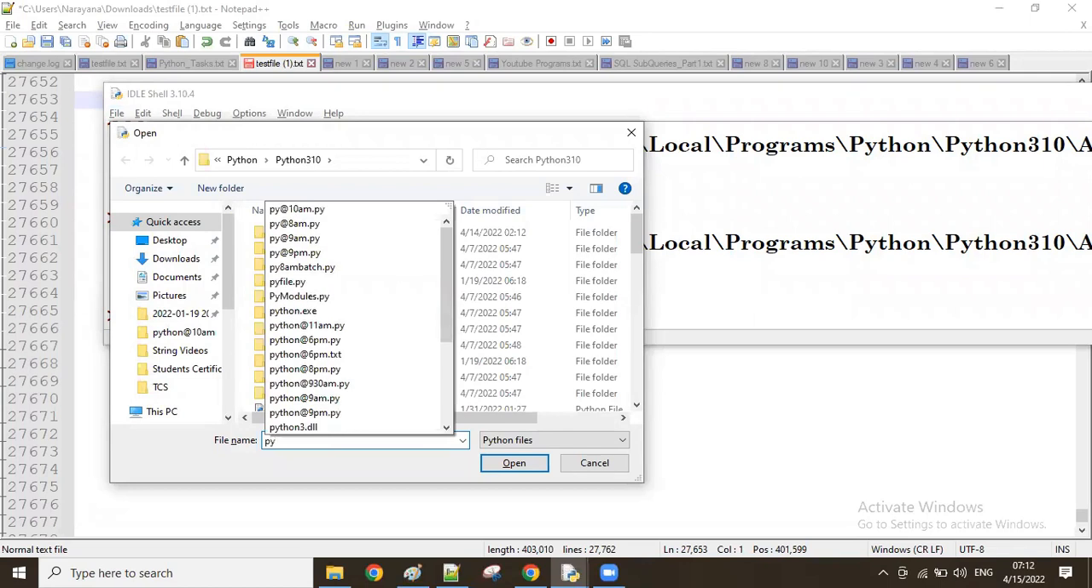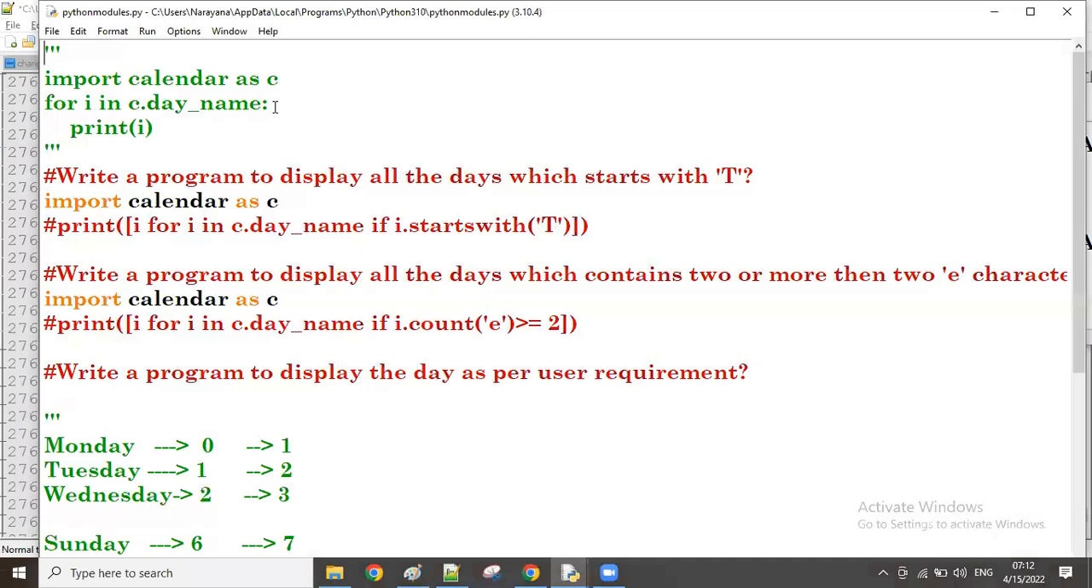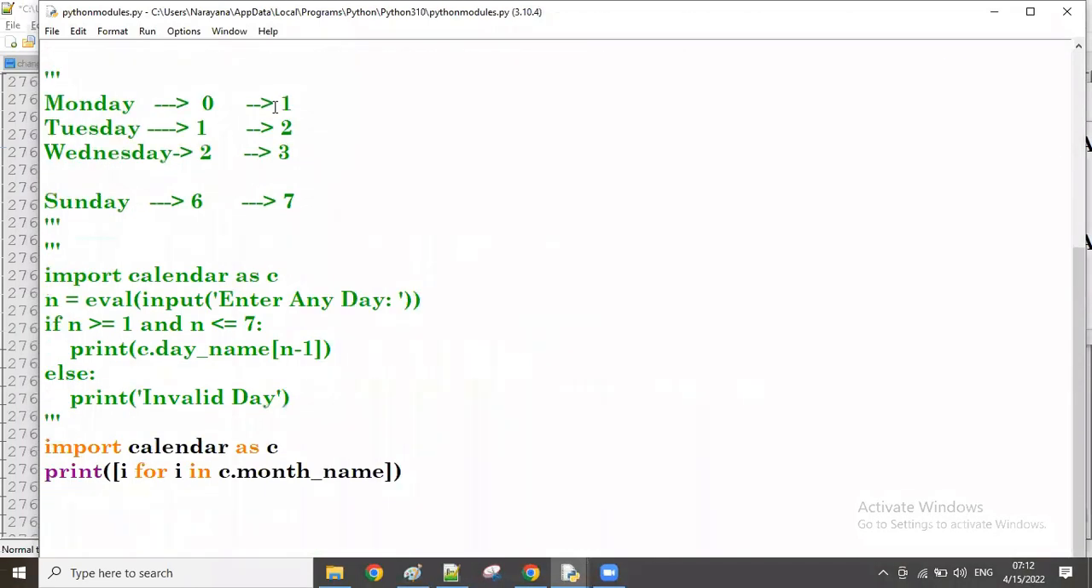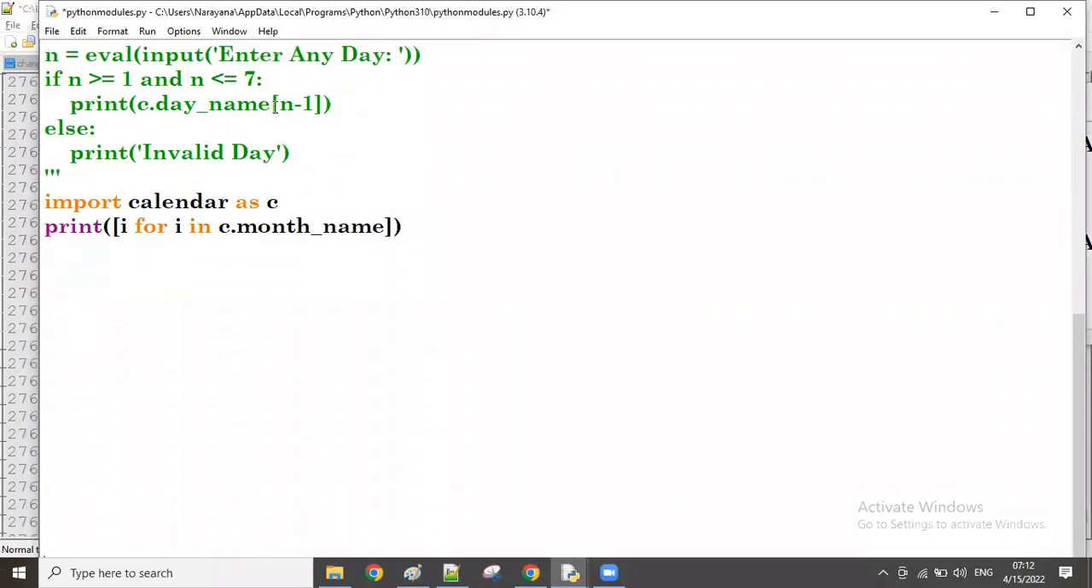I think Python modules, right? So yesterday we discussed 4 variables, right? What are those variables? Day abbreviation, day name, month abbreviation, and the month name.